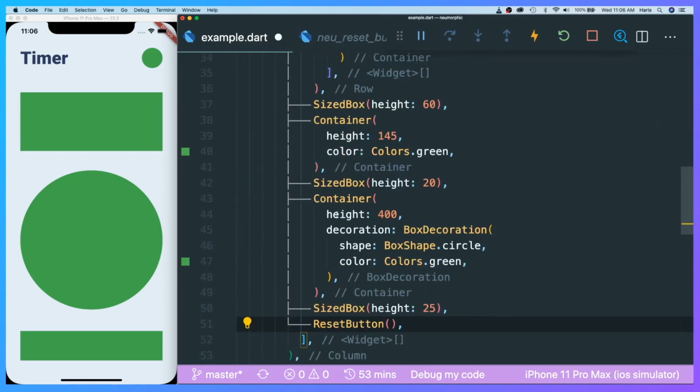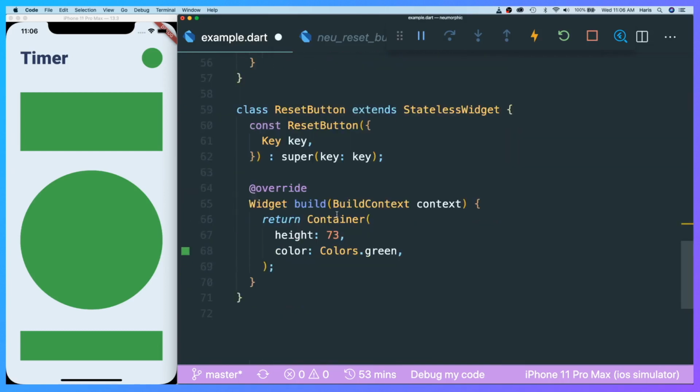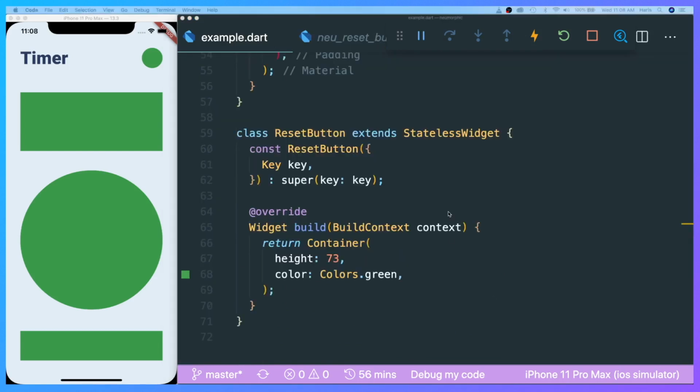Okay, so by having all of these containers, it actually gives a better workflow. In my opinion, you are able to extract a widget and just work around there. What we need to do next is convert the stateless widget into a stateful one, because the animation requires us to listen to a state.